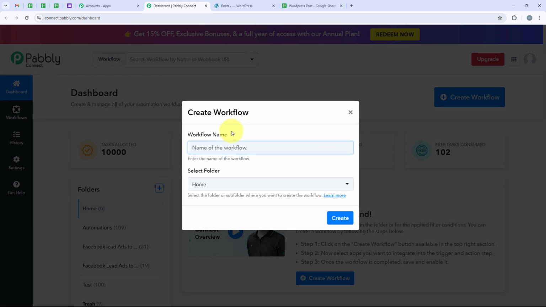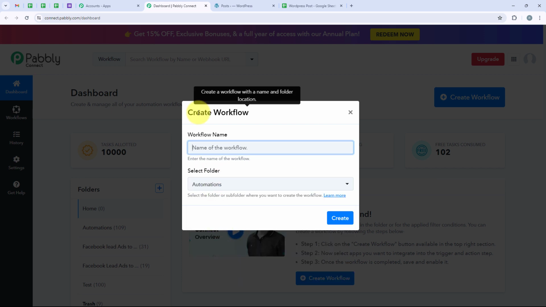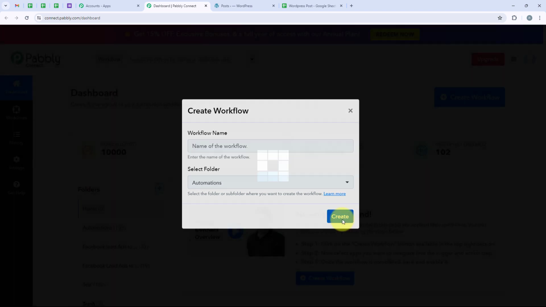And now it is asking me the workflow name and the folder I want to save the workflow in. So I want to save the workflow in this folder which is automations, and I want to name my workflow as share WordPress posts from Google Sheets and remove them in a week. And now we are going to click on create.